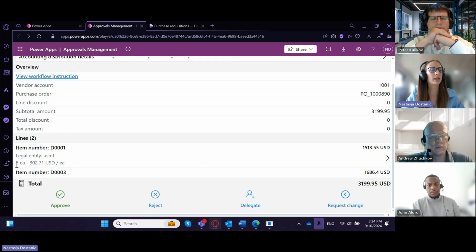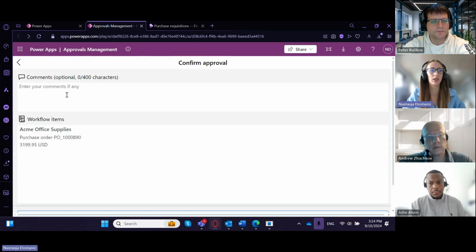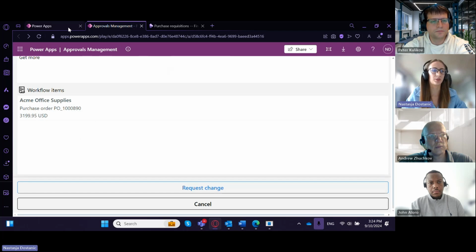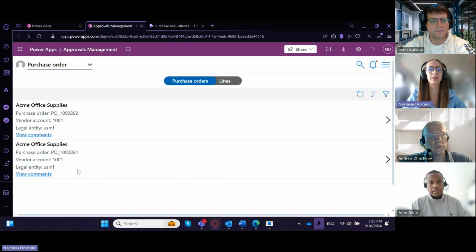For example, let's say I've seen here we only have 5 of them, and I wanted there are more. Let's request a change. Let's say get more. AI could rewrite it to be more nicely said, but we're not going to do that now. And let's say request change. It's no longer in our list because the change is requested.